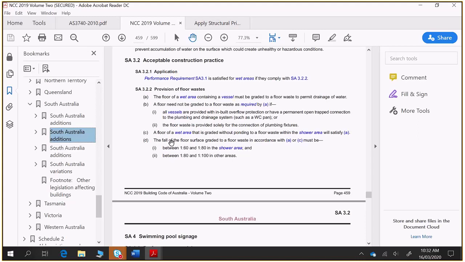So once again, water doesn't flow quite as much in SA as it does in every other state, because we have to have our floor trap, so on our shower area, between 1 in 60 and 1 in 80. So ours actually has to be steeper than 1 in 80. So somewhere between 1 in 60 and 1 in 80 for shower area, and then in other areas, 1 in 80 to 1 in 100. So those other areas basically means to a floor trap.